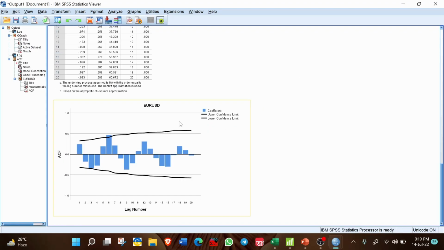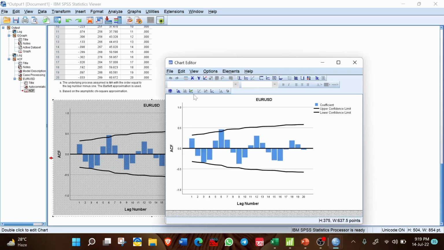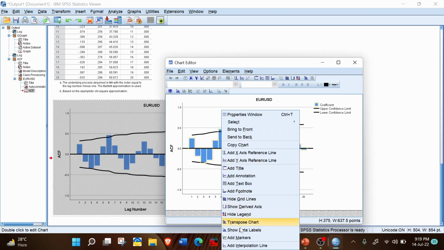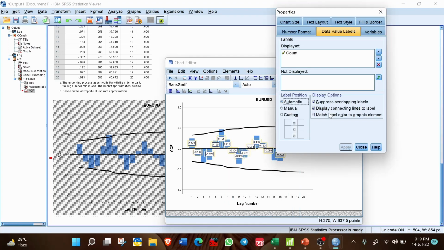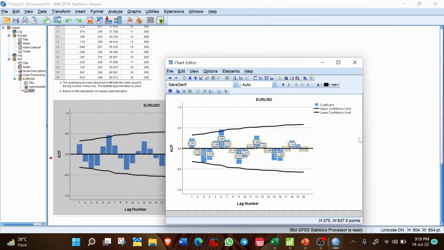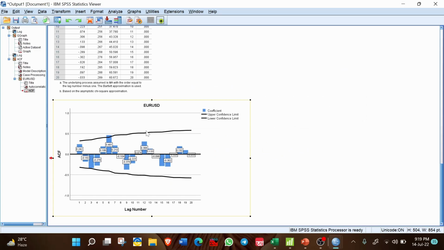So this is your autocorrelation graph. See, these are the lag numbers. This is the first lag, second lag, third lag, up to 20 lags, and these are the correlation values. If you want to show the correlation values, click on the graph and right click on it. It gives you the option of show data labels. If you click that, then automatically these correlation coefficient values are also shown here.